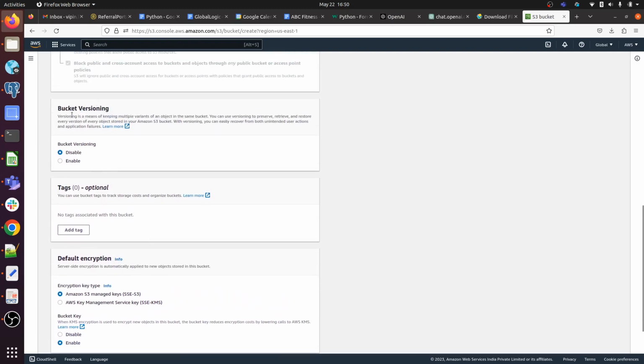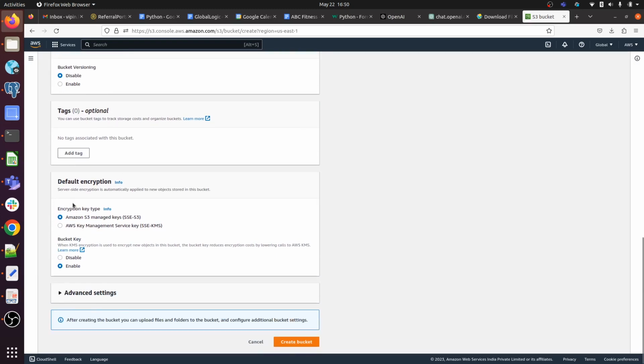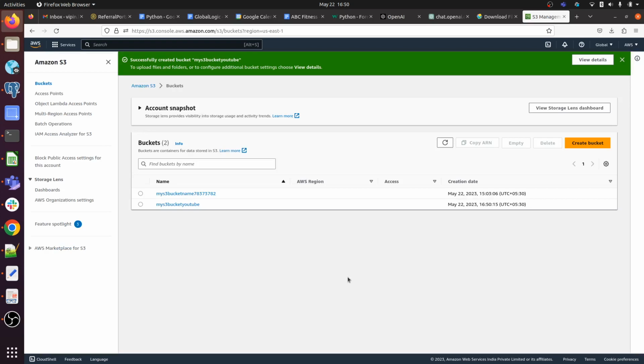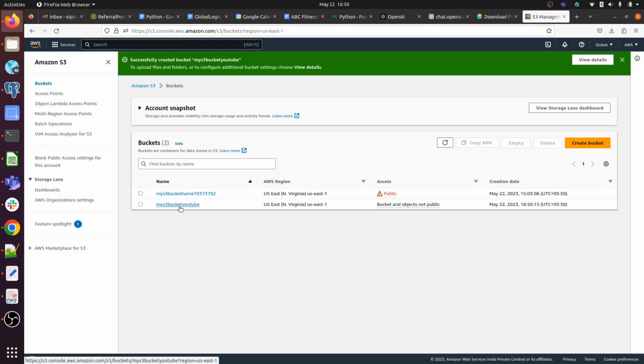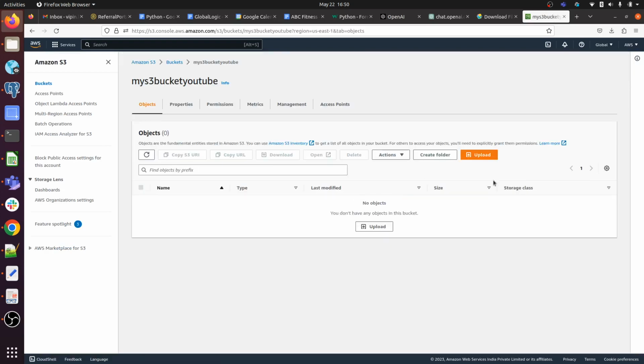So here you can see bucket versioning is disabled. Okay, so tags, data encryption, the Amazon S3 managed key is already enabled by default. So we just have to click on create bucket. Okay, so this bucket I have created just now.